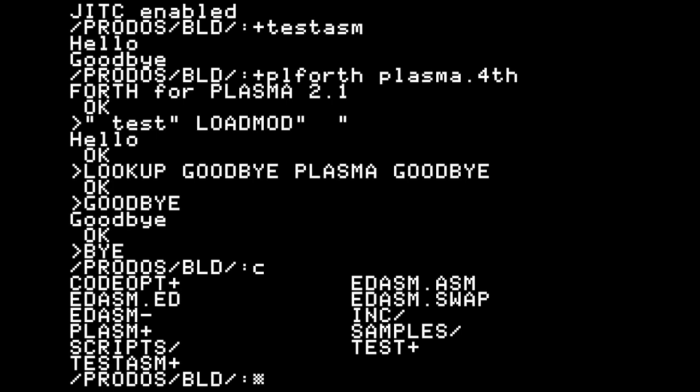We see how basic and extended relocatable modules written in assembly can be loaded and called inside Plasma and Forth code.